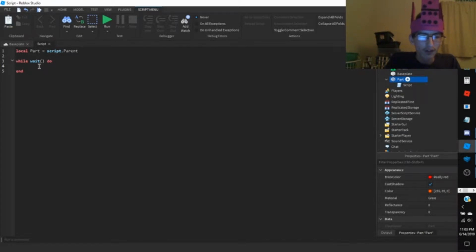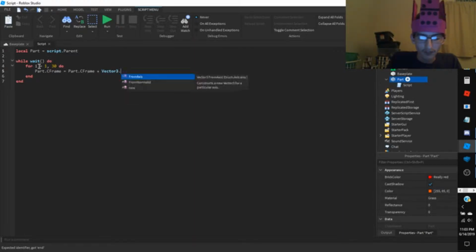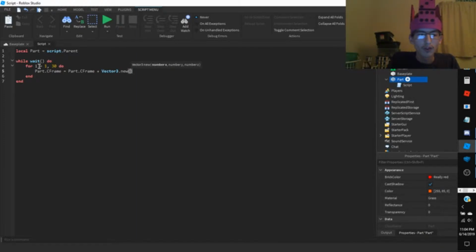But for the moving parts, you're going to go for i equals the minimum of 1, and then just the maximum number. So I'll just go 30 do. Now, in this for loop, you're going to put in the part variable dot CFrame. I do not like typing CFrame because it's annoying. Equals part.CFrame, because I end up spelling it wrong sometimes, plus Vector3.new, and let's say I want to move the z-axis. So I'm gonna go 0, 0, and we'll move it negatively by 0.5.